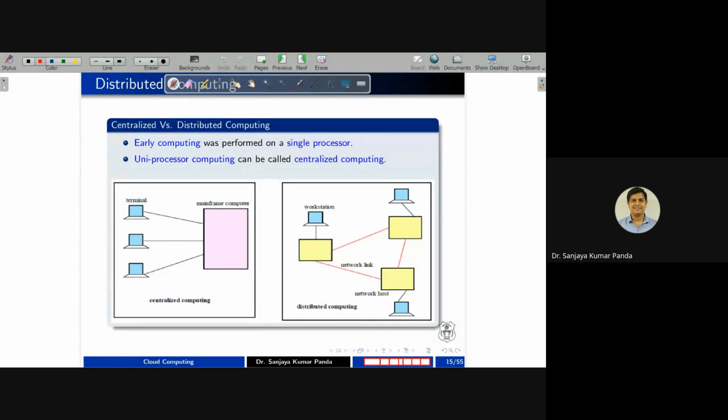You may consider your computer system. It is also centralized computing. It is a dedicated system. You are not sharing your things with others. So it is located in a particular location. Or if you are using a laptop, wherever you are going, you are using that particular system. So it is not connected to any other system.